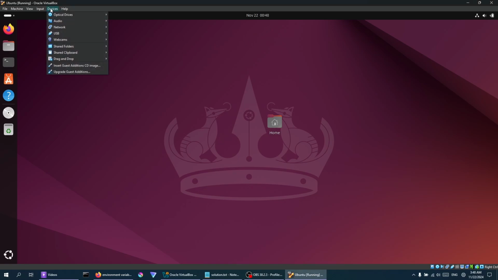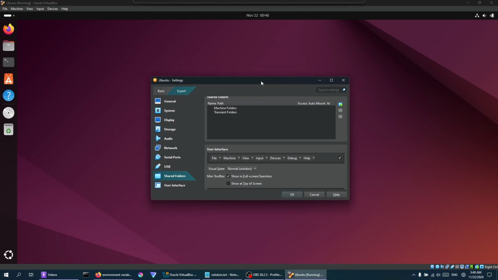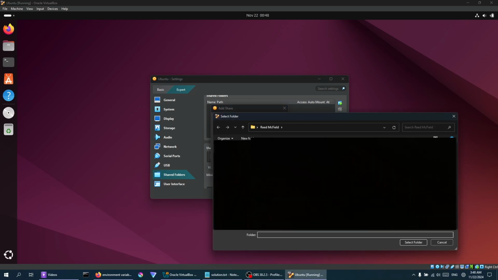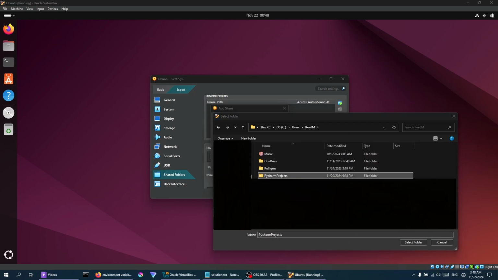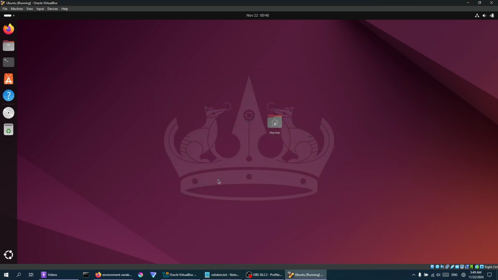Well, going to devices, shared folders, create a shared folder. In this tab we need to click the plus sign. The folder path is other. Now you need to specify where you want your project. So I'll do this. I want them to be there in the PyCharm project. This is where I've made all the Python files for this tutorial, so I'll place it there. Make it permanent and make it auto-mount, and hit this OK button and OK.